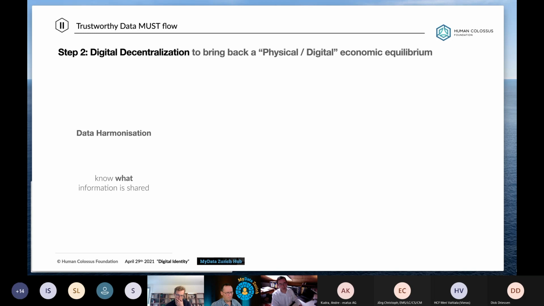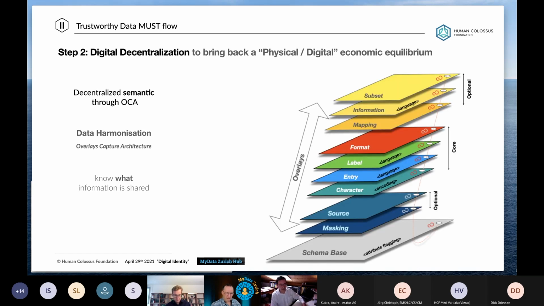So if you see authentication as understanding who you are speaking with, now harmonization is about knowing what is being shared. At the Human Colossus Foundation, we work on what we call the overlays capture architecture. These are the components we are building, which treat the exchange of data, the schemas that are behind the exchange of data, a little bit like, for people who know about digital photography and Photoshop, layers you can put on a picture to transform the picture. Here, each of these layers can be changed without touching the whole schema. And they are all cryptographically linked, so it's one single body based on a very simple schema base that is easy to share, but then changes can be cryptographically followed.